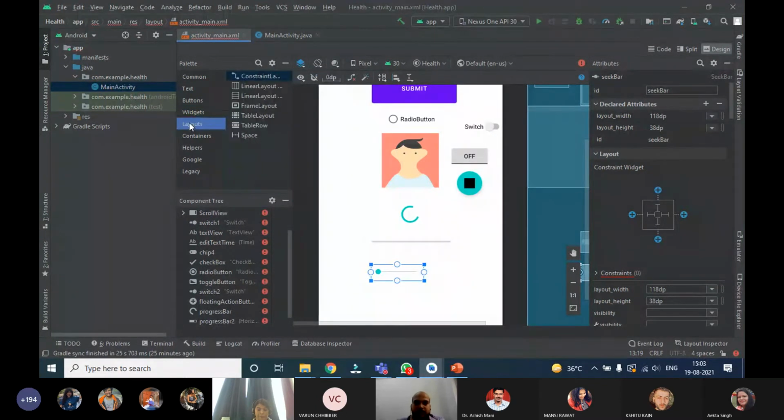Then we have different layouts. So we talked about the linear layout, right? Then we have frame layout, table layout, table row. So linear layout means this window will convert into three different columns, right? This linear layout means it will convert into three different rows, right? So if you want to categorize any particular menu or item in the complete layout, then you can use this linear layout, vertical and horizontal, right?